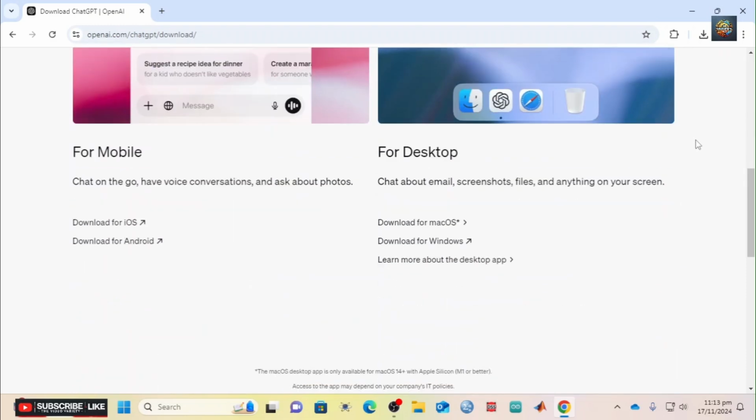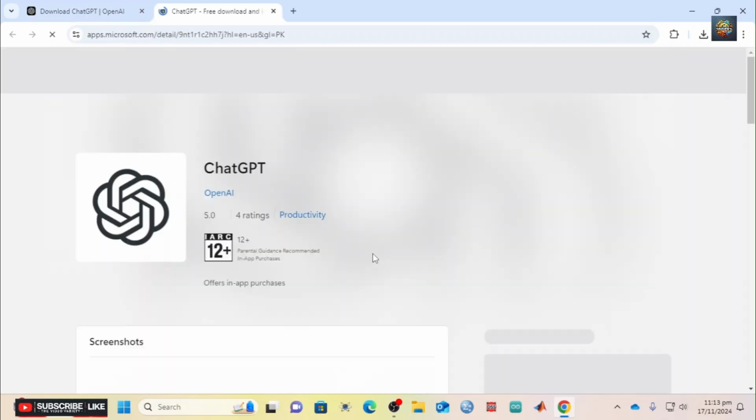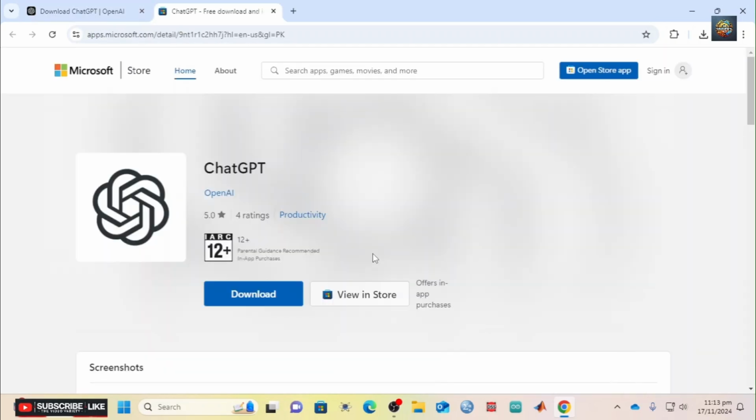Now scroll down. Here you can see on the right side there are two download options for the desktop. The first one is for Mac OS and the second one is for Windows, which we are going to click on because our intention is to install the ChatGPT application on Windows. It will take you to the Microsoft Store website. One other alternative way is that you can also install the ChatGPT application from the Microsoft Store application already present in Windows. So let's go back to this page.